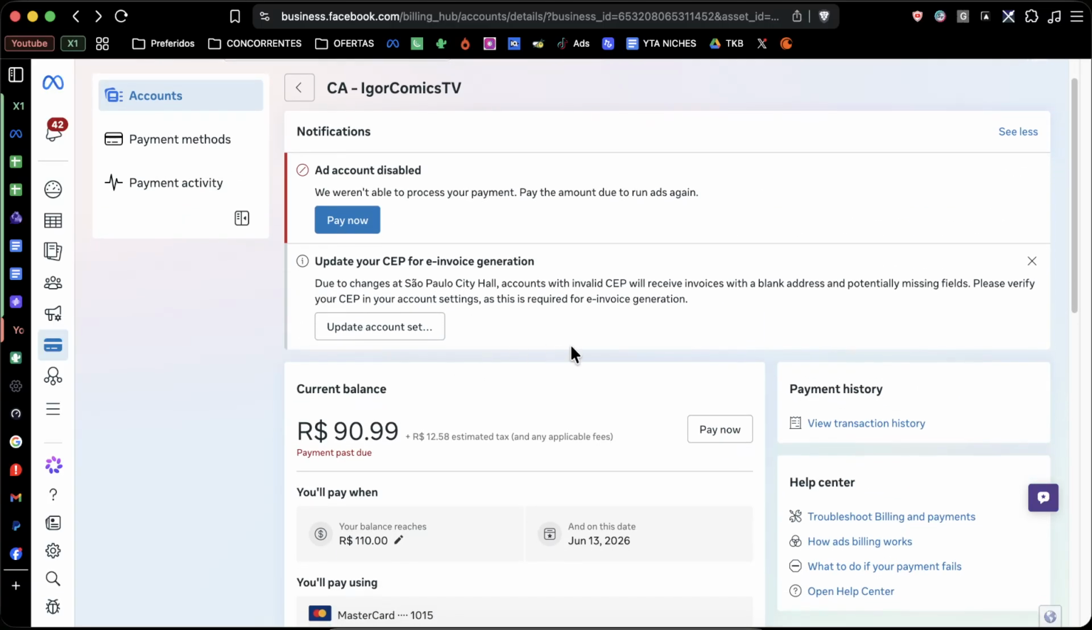And that's it. You've successfully learned how to fix the Facebook ads payment failed problem. In most cases, checking your card information, bank restrictions, billing settings, and account status will solve the issue quickly and get your ads running again.